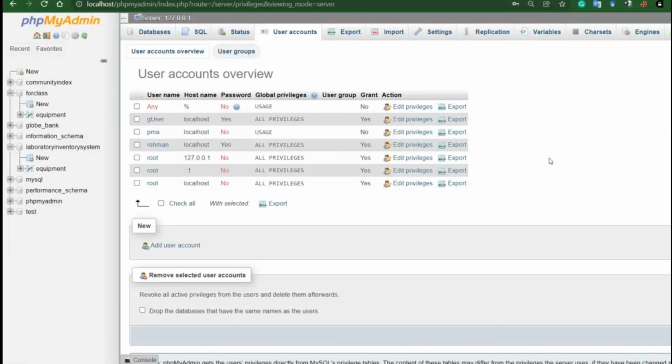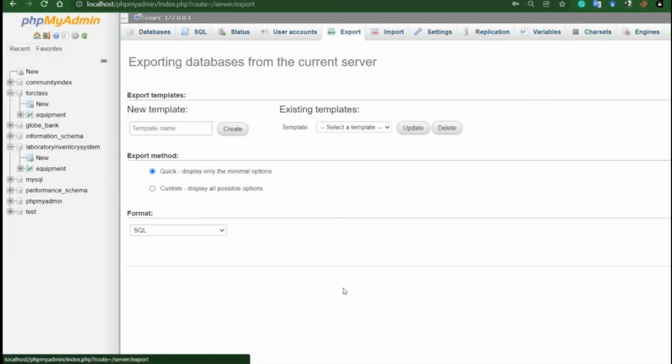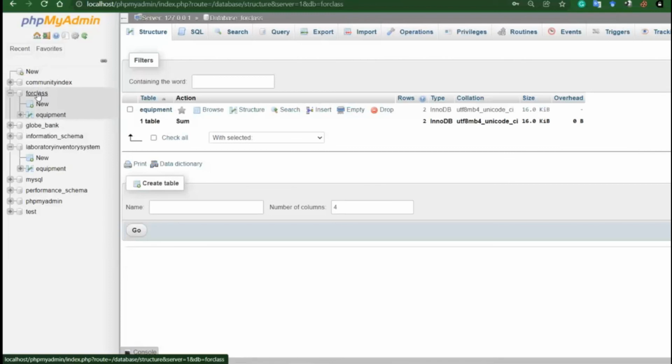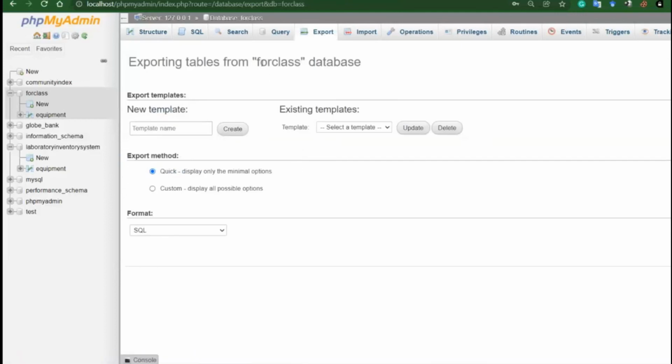So how to create a backup in PHPMyAdmin? Then you click export. Okay, export, and here you can select the database. Actually this will automatically select the backup of that database that you like. For example, in this case it is far class, this one that I created. So this one is selected. If I click export, the backup of this one will be created.